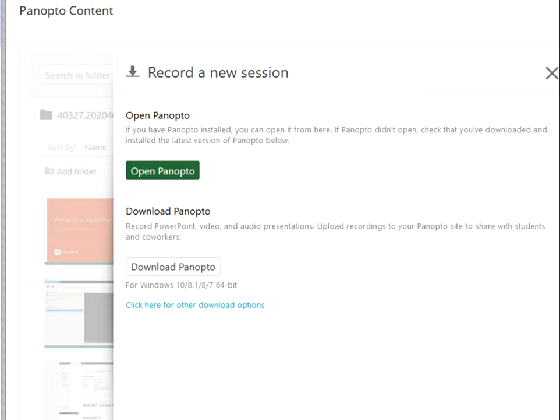When you click on that record a new session, this is what your screen looks like. And then it says open Panopto. If you have Panopto installed, you can open it from here. I'd just click on open Panopto, see if it's there. If it's not, it'll tell you it's not there, and then you need to download it. And so there you see the little button for download. So then go ahead and download Panopto. Now, when you open Panopto, it is now ready to start recording.